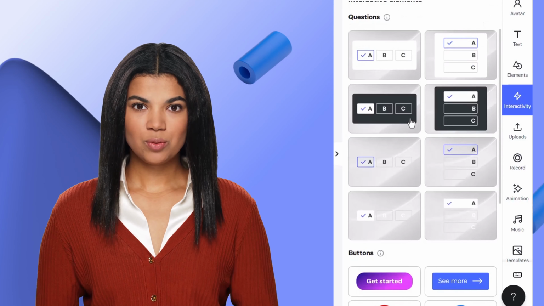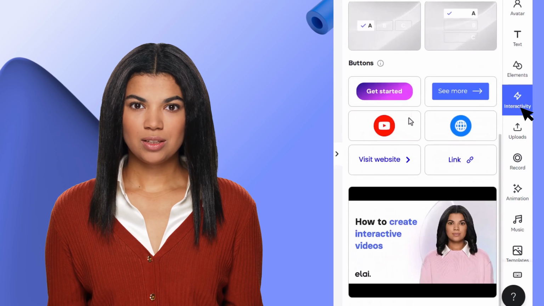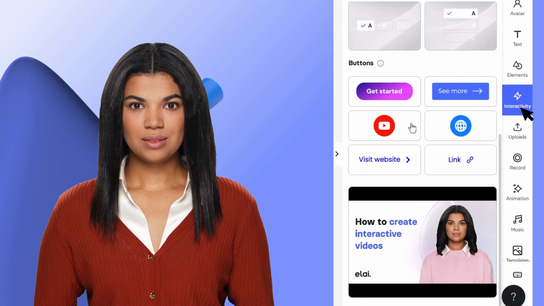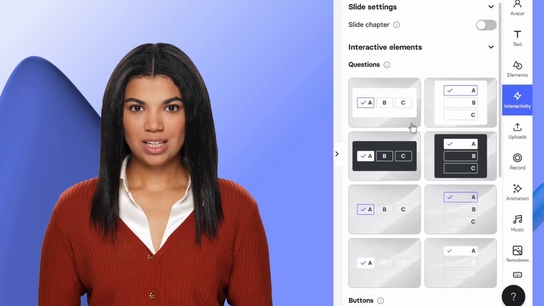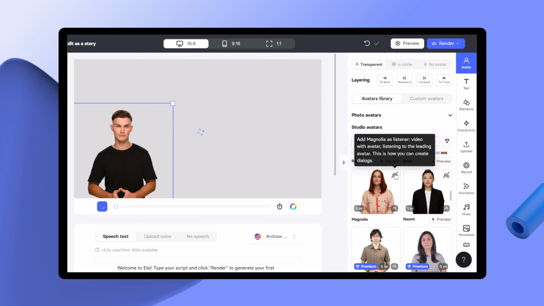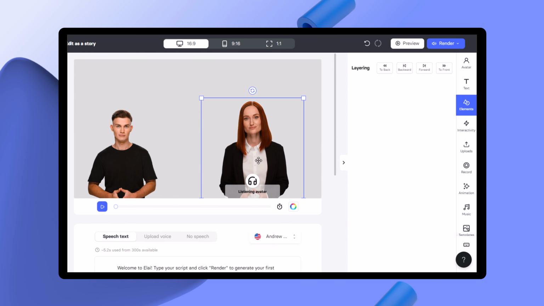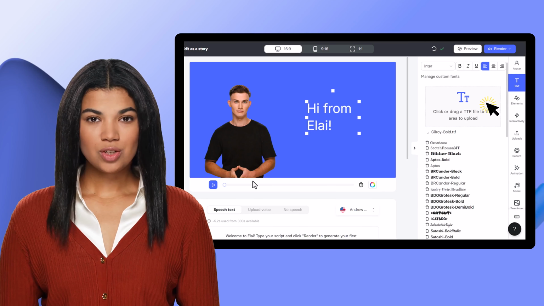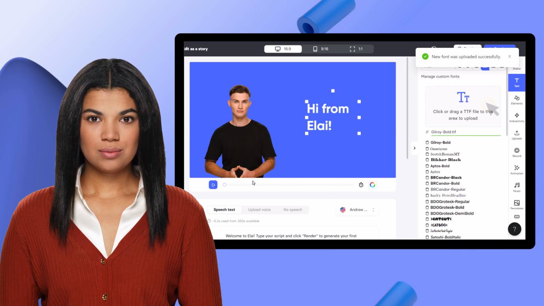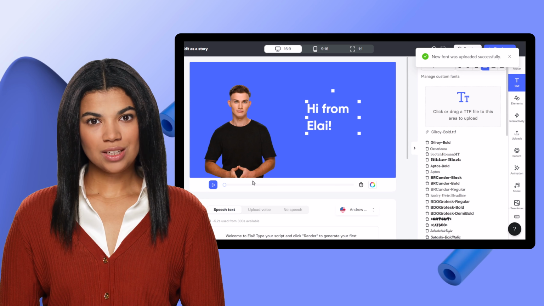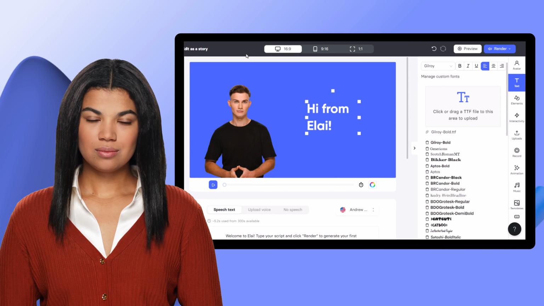Also, the platform allows the users to add customizable interactive quizzes and clickable buttons on the slides to capture learners' attention. If you'd like to create a dialogue, you can add a listening avatar to the slide. You can upload custom fonts for deep customization. This feature is available to our advanced and corporate plan users.